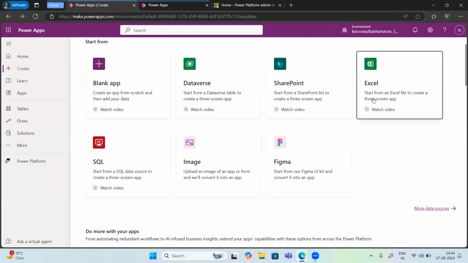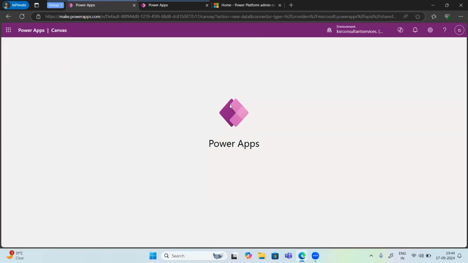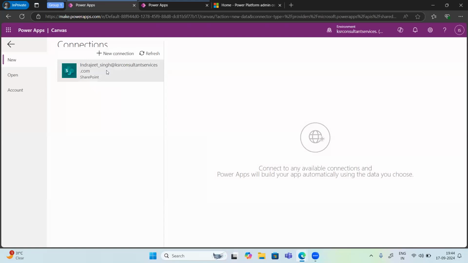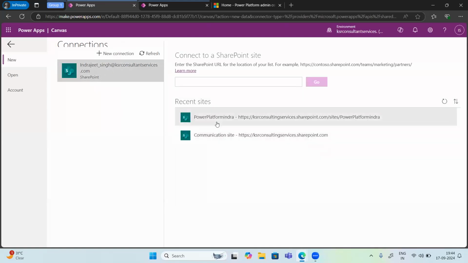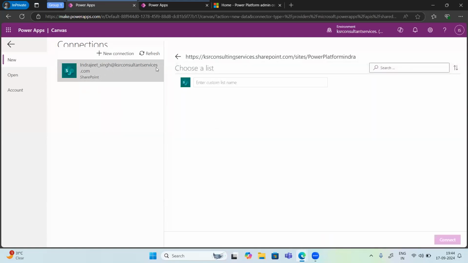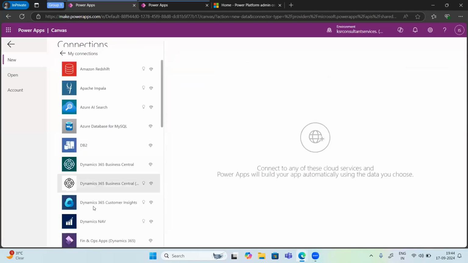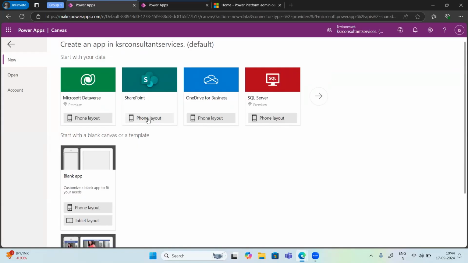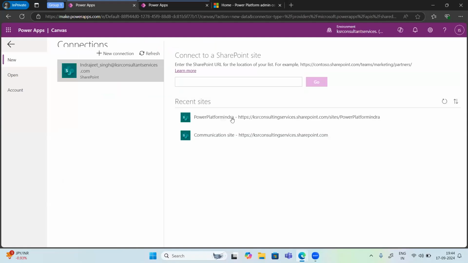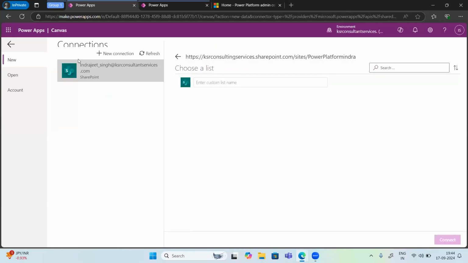Start from Excel. Let's see if we can use the Excel file. Yeah, Power Platform. New connection. I click on phone layout. Then again, I need to configure this. Basically, I don't have the data in the SharePoint, so that's why we are not able to move ahead. So basically you got it, right? Once you have a list created here, you will click on connect. Then there will be an app automatically created for you that will have 3 screens.